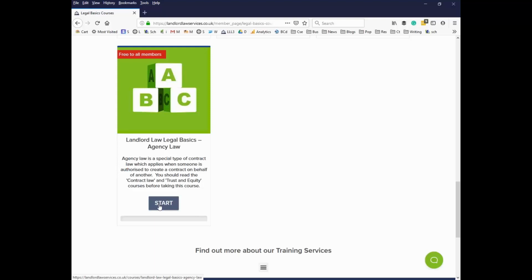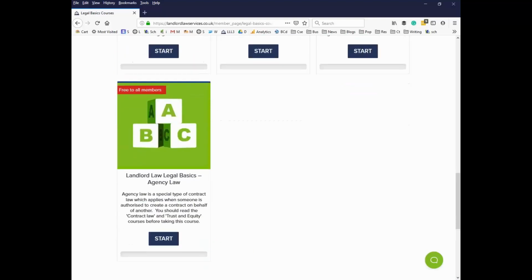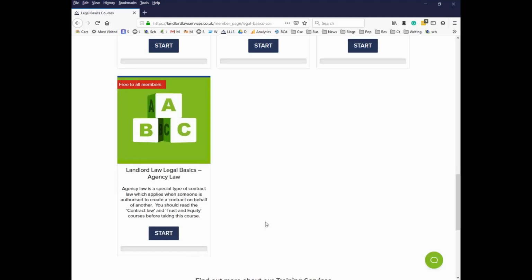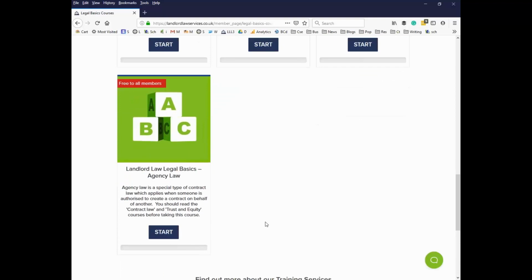agent or if you use an agent, it's a good idea for you to have a look at this because agency law works in a way that some people don't always appreciate. It's basically a different type of contract law that applies when one person is authorised by another person to make a contract on their behalf. And there's a set of laws that apply in that situation. One of them is that the agent is in a special relationship to the landlord, and they owe them an extra special duty of care.